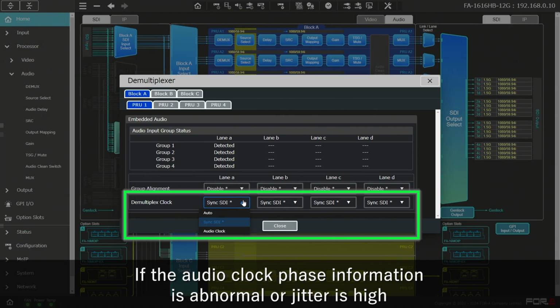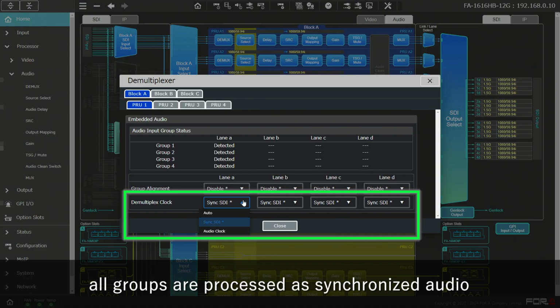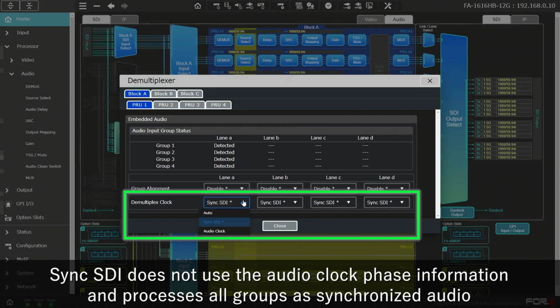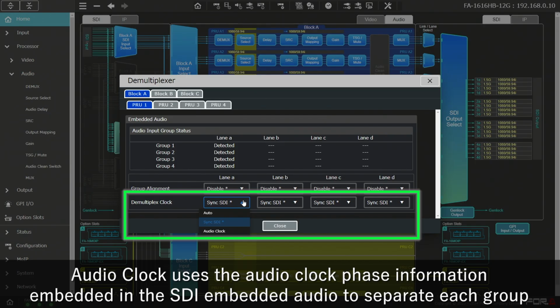If the audio clock phase information is abnormal or jitter is high, all groups are processed as synchronized audio. Sync SDI does not use the audio clock phase information and processes all groups as synchronized audio. Audio clock uses the audio clock phase information embedded in the SDI embedded audio to separate each group.